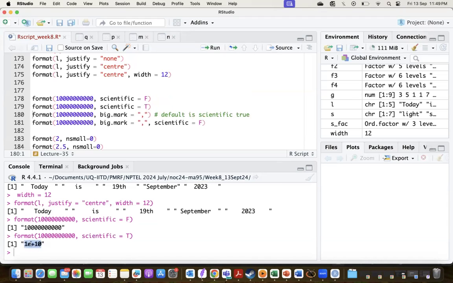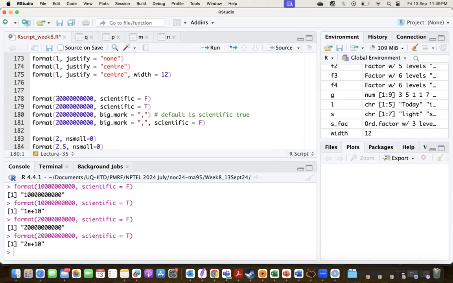E here means exponent. So maybe I can just change it to here. It might be a little clearer. So this is how it is. There are 10 zeros here. Yeah, so 10 zeros, so E to the power 10.